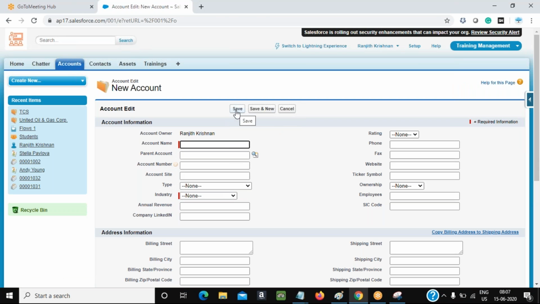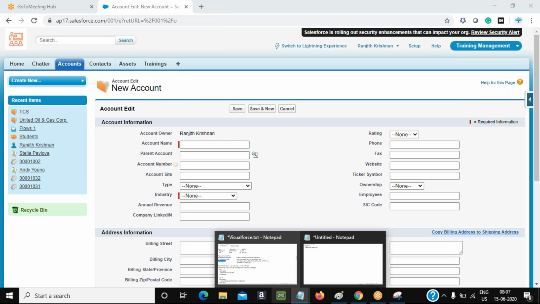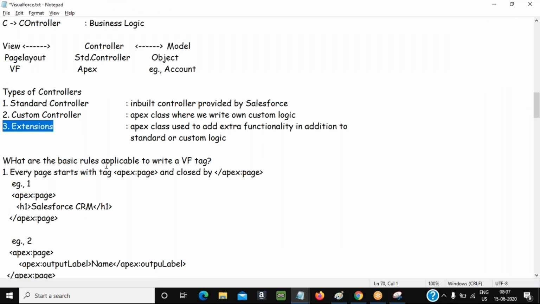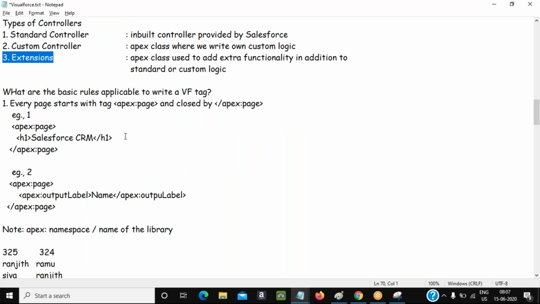A quick example of why you would go for an extension: when I click on the save button, what happens right now? It inserts data in the database. But I would like to override this standard functionality, which is part of the business logic of your standard controller. What I'm going to do is override that functionality. Then we go for an extension. Got it? Then we go for an extension.